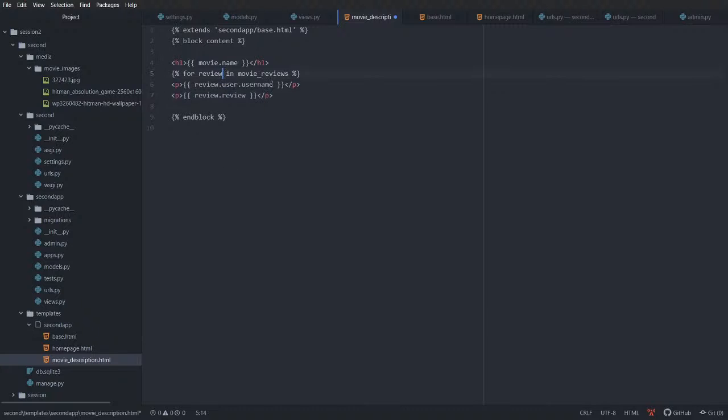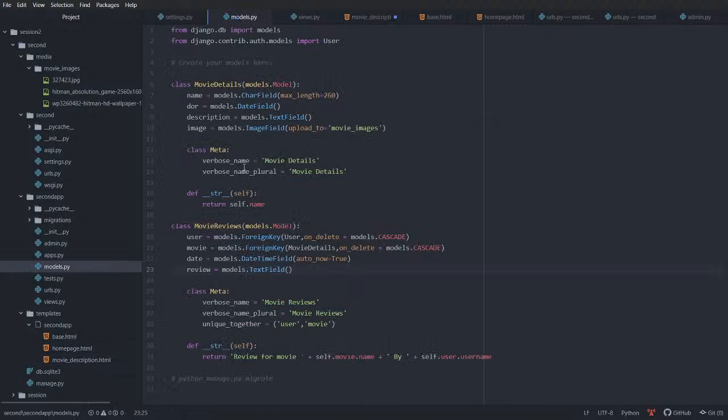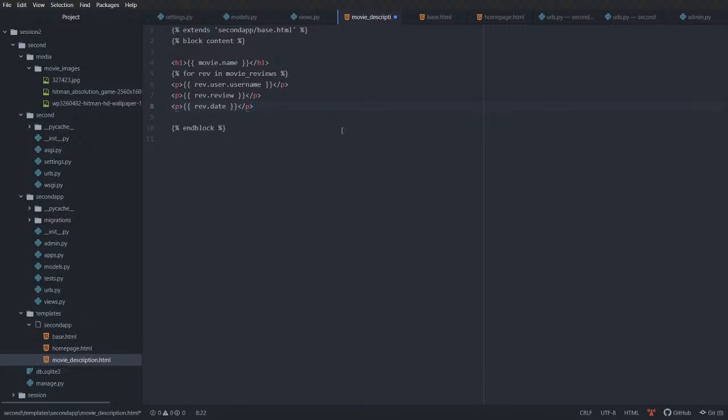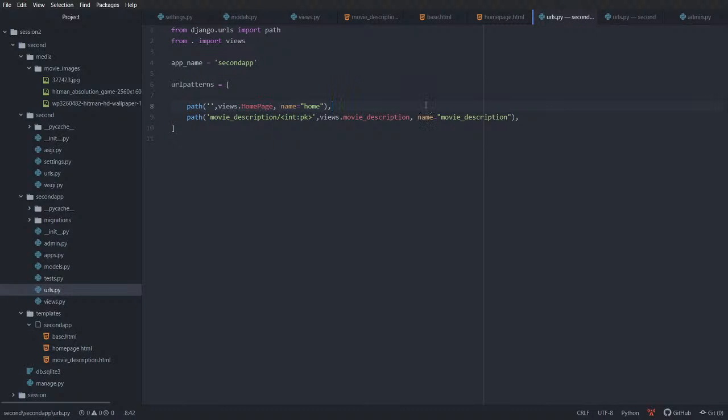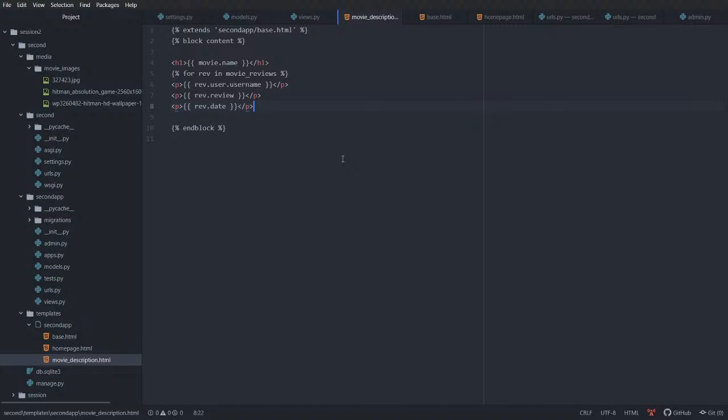Let's reduce our confusion and just write for rev in rev.user.name, rev.review. And let's also print the date. We have not seen how the date has been assigned, so let's just see the date here. Rev.date. I guess the name is correct. Yep, name is correct. Save the file. And okay, we have created the template, we have created model, we have created views, we have mapped those views to the URLs, and we have made the movie.